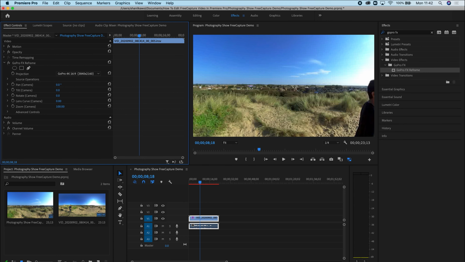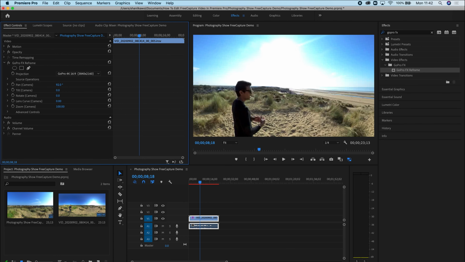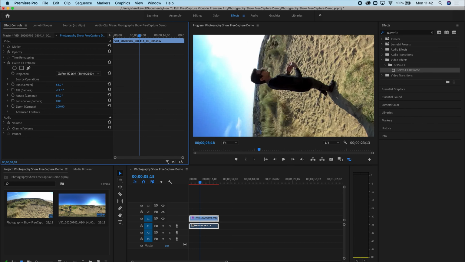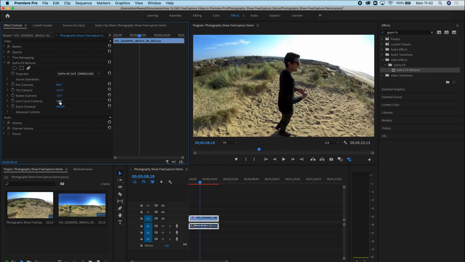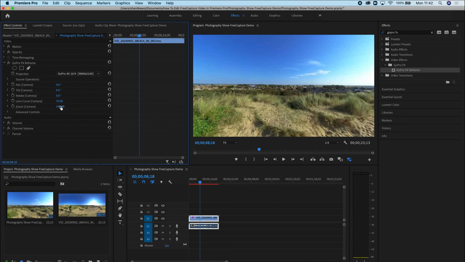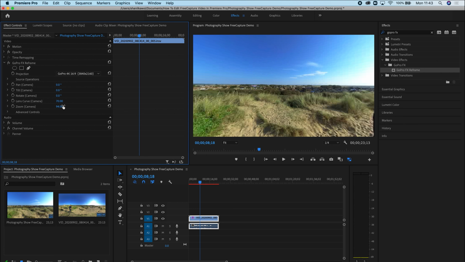Pan will move the video left or right. Tilt will move the video up or down. Rotate will move the video anti-clockwise or clockwise. Lens curve will remove distortion. I'm going to use the value 70, and this will give the least amount of distortion. And zoom will zoom in and out the 360 video.